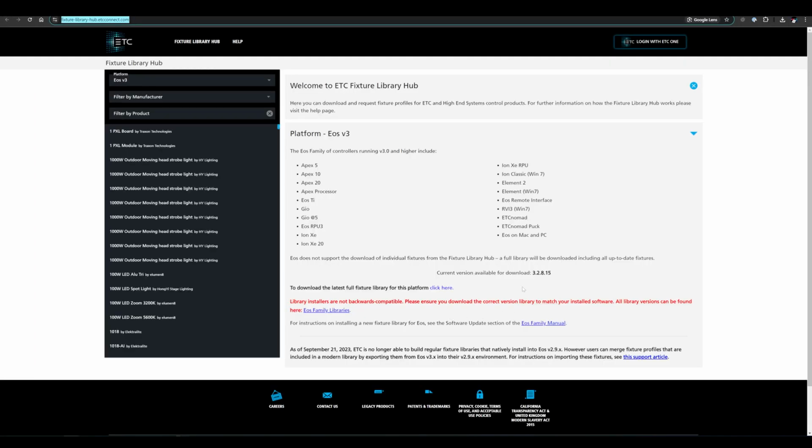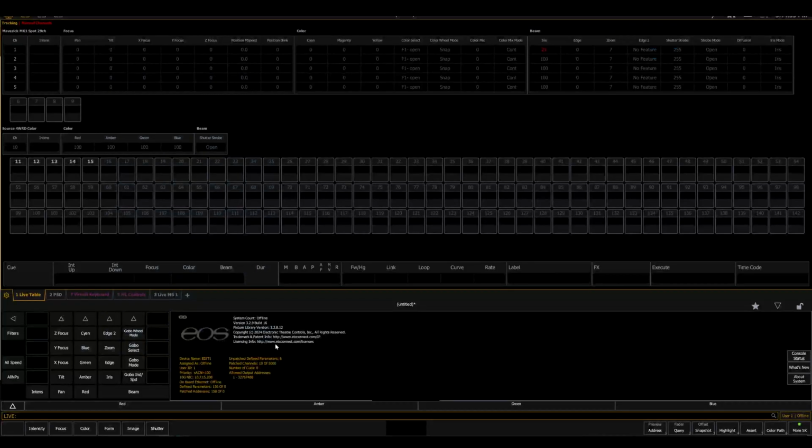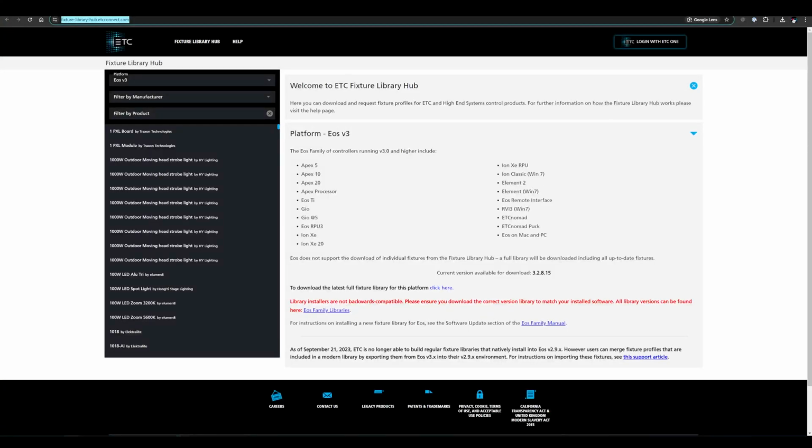And so in here, you can see the latest stable version is 3.2.8.15. And going back into ETC, we're at 3.2.8.12, so we are behind. And it does not look like they've updated the 3.2.9 library yet. And so it says to download the full library for this platform, click here. So I will click that and it will begin downloading.